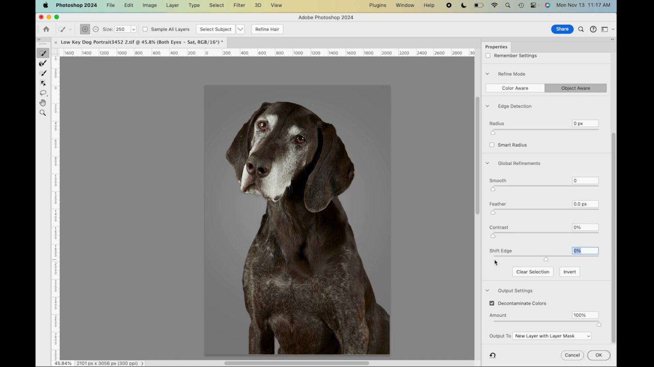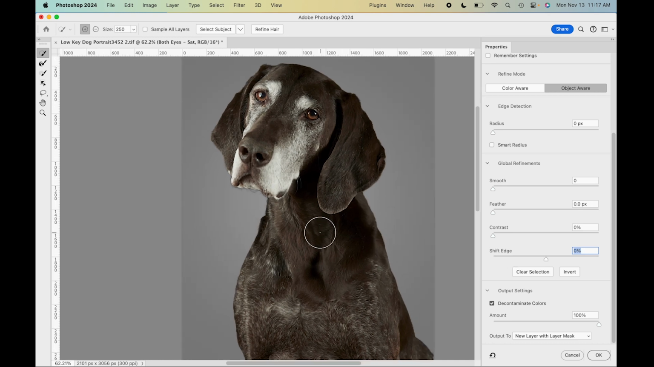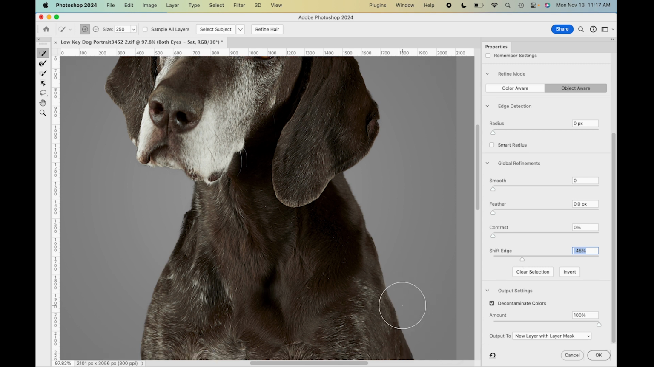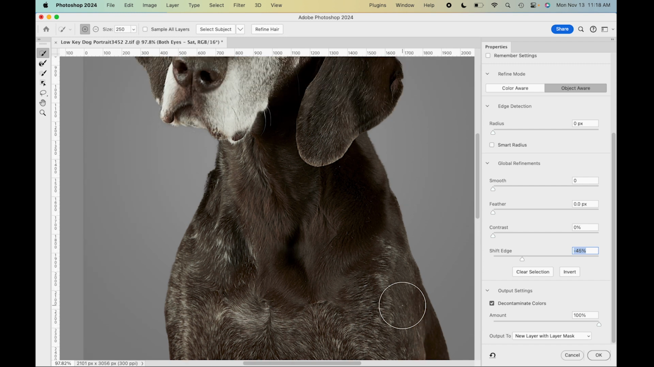So what I'm going to do is go to the middle. I'm going to expand this a little bit, and I'm going to shift until we get rid of this little black halo. How far am I going to go in? It looks like right about there. So that's in pretty deep. I went to about minus 45, which is more than I thought it would, but let's run with it.